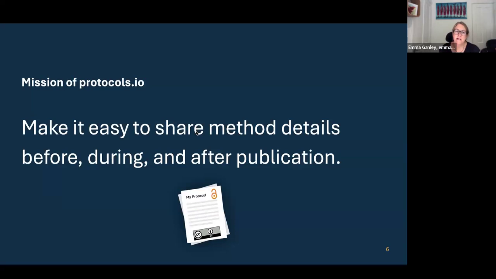And our mission's really simple. We want to make it easy for researchers to share their method details before, during, and after publication. So as mentioned, that private side allows you to be developing, and can work collaboratively. Very much like a Google document that's shared, multiple people can be in there editing, making changes to a protocol as they go along, until you get it perfect.